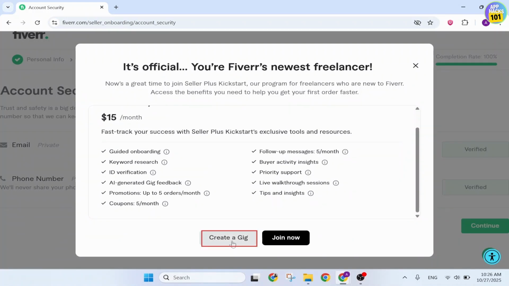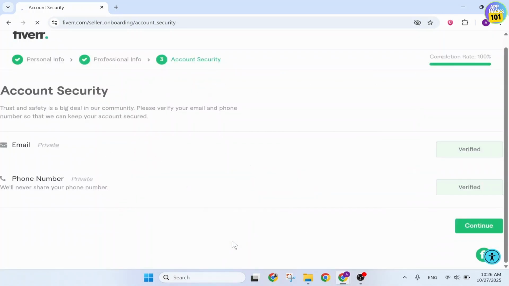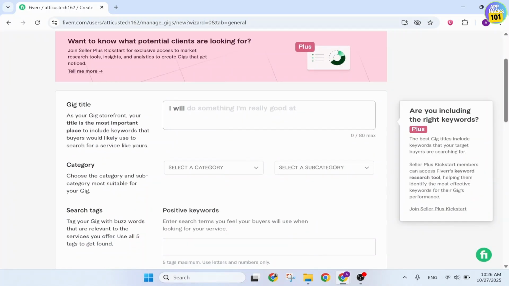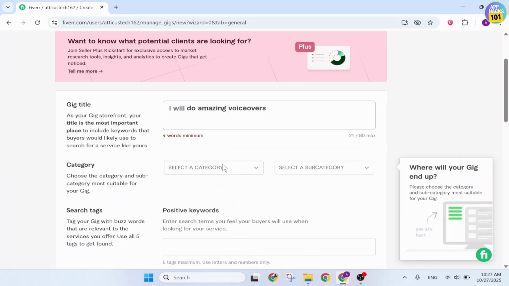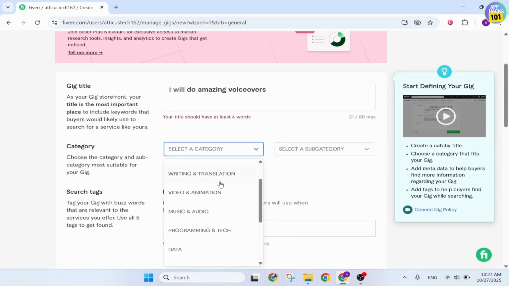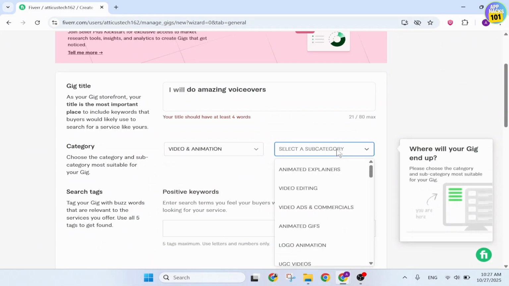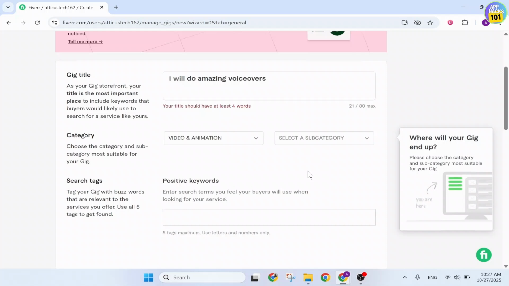So tap on create a gig, and after you tap on it, you will need to give a title for your gig. So let's say I will do voiceovers. Let's just write, I will do amazing voiceovers. And after you do that, you can give a category right here. I'll just give it video and animation, and you can give a subcategory as well.